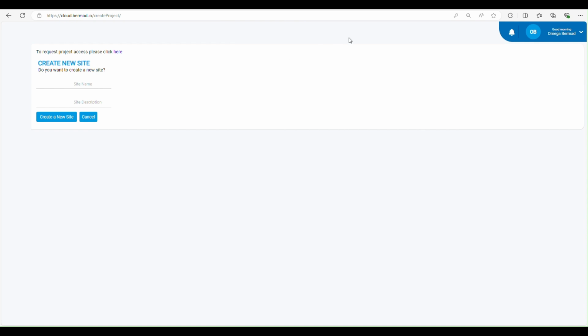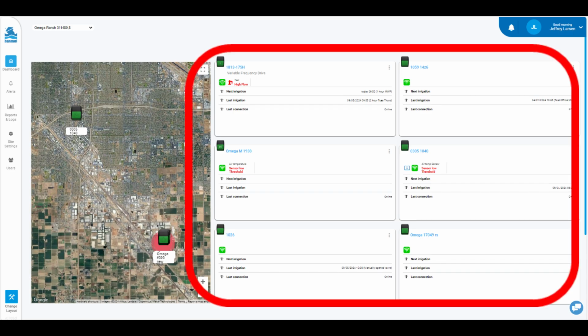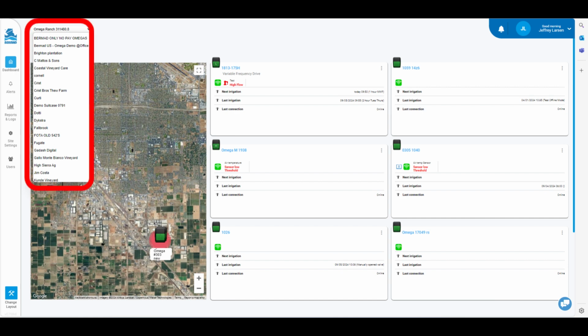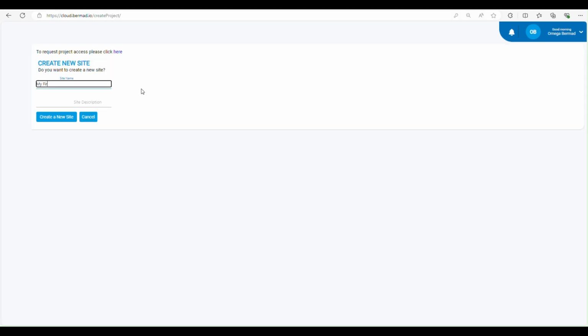Since this is your first time signing in, you will need to create a new site. Think of a site as a farm or a ranch. Each site can have multiple Omega controllers connected to it. In addition, each user can have multiple sites with multiple Omegas.